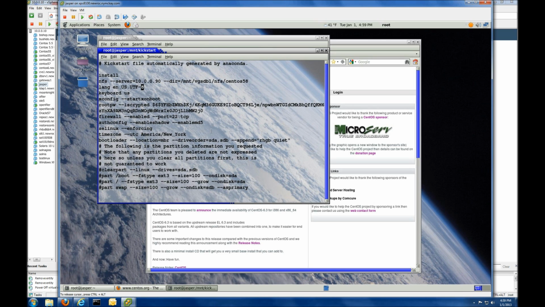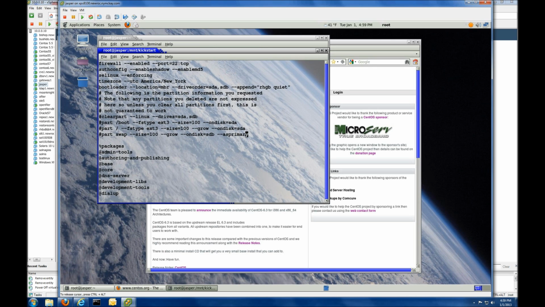And what I'm also going to do is, here we have the definition of the partitions that are going to be created. Again, this is generated from an installation. It's commented out here, so I'm going to uncomment this. I'm going to create one disk instead of having two. So I'm going to make some adjustments. Okay.